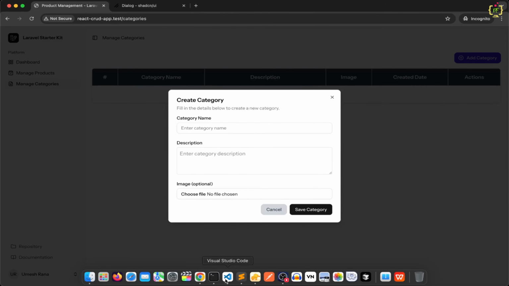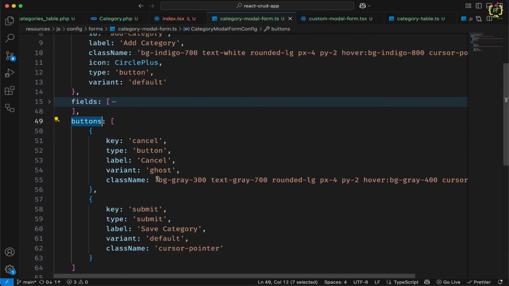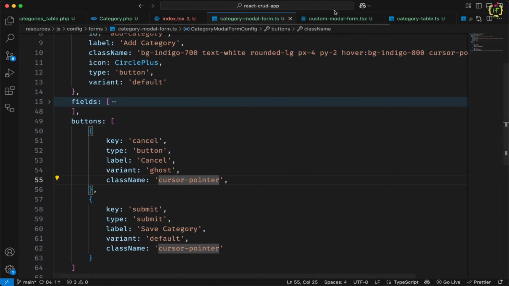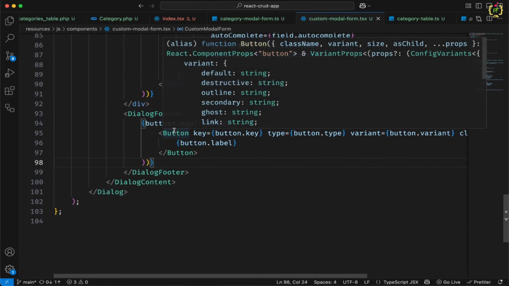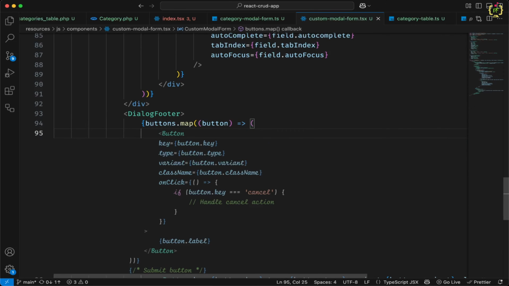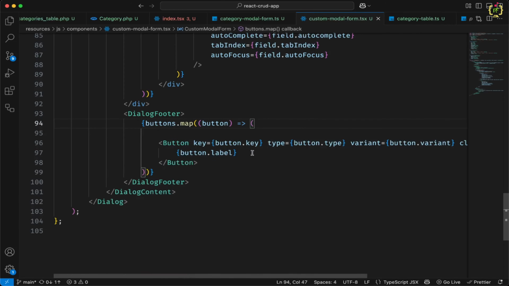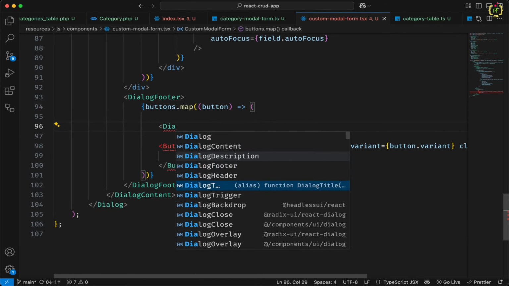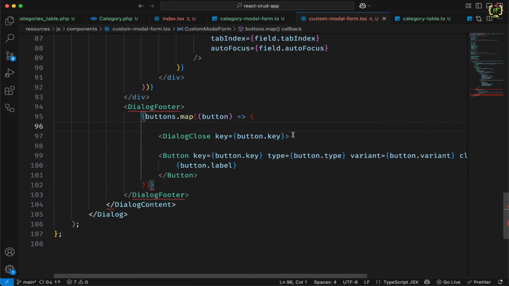For the cancel, I'll just remove all these classes. Only I'll keep the cursor pointer. Yes, this is perfect. And regarding this cancel button, this should close this pop-up. So we will have to wrap it inside dialog close component. So inside the dialog footer, we don't have that. So what I will do, firstly I'll check if button type is cancel, then I will wrap that into dialog close component. So we will have the component as dialog close, and this will have this key.